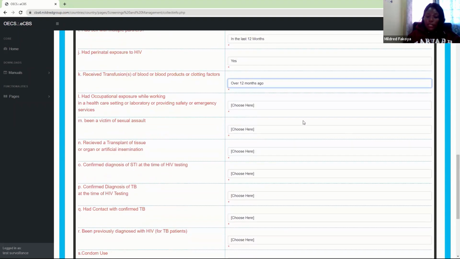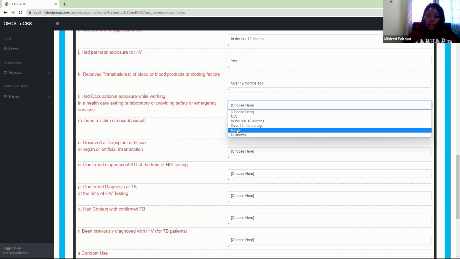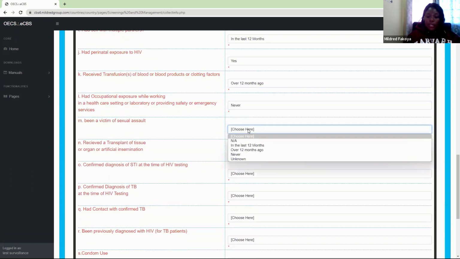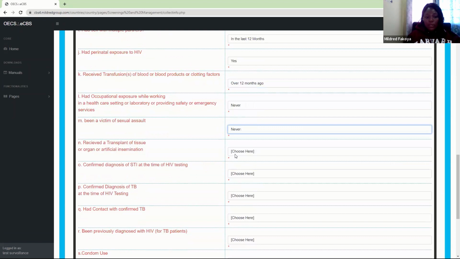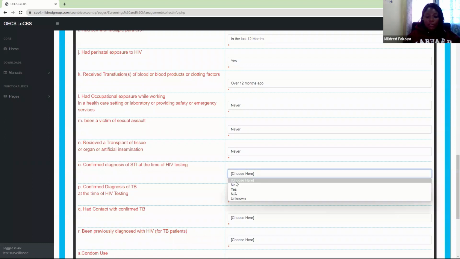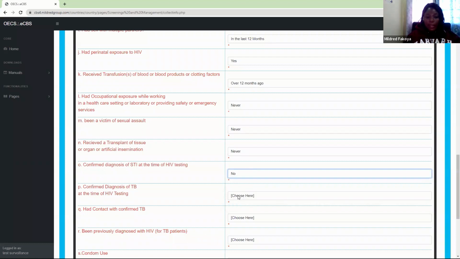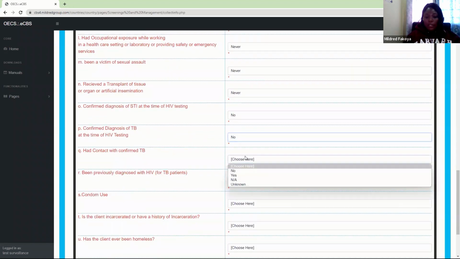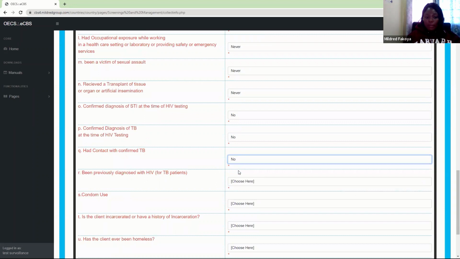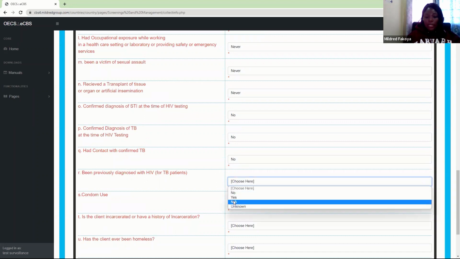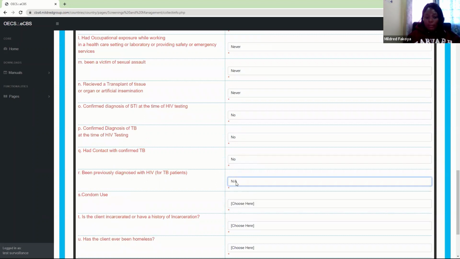She has not had occupational exposure, so never, and she has never been a victim of sexual assault. She has never received a transplant, and at this time of HIV testing, there is no confirmed diagnosis of STI, there is no confirmed diagnosis of TB. She has not had contact with confirmed TB. And this question is for TB patients, and so not applicable.